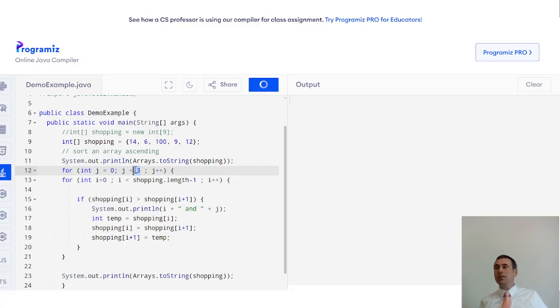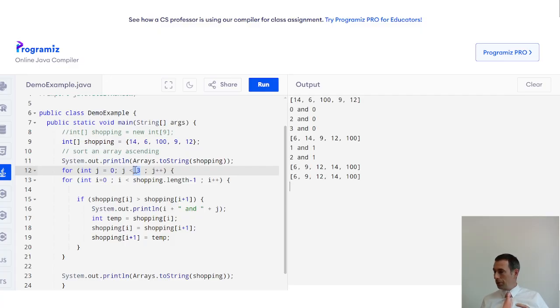The length of the array, or minus 1, or half of the array. But in the worst case scenario, when the input list is in reverse order, then we need to go the maximum number of iterations. And here, as you can see, everything is successful. And the last two rows show us what has happened or has not happened.